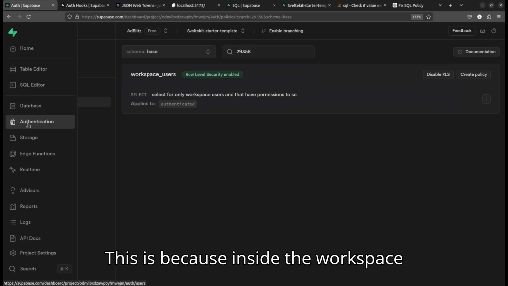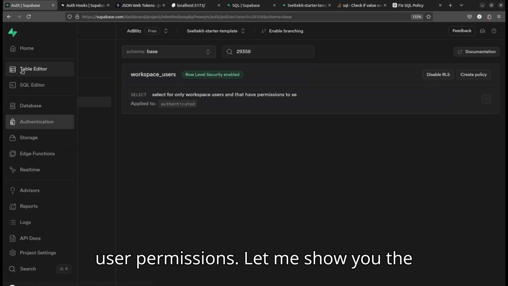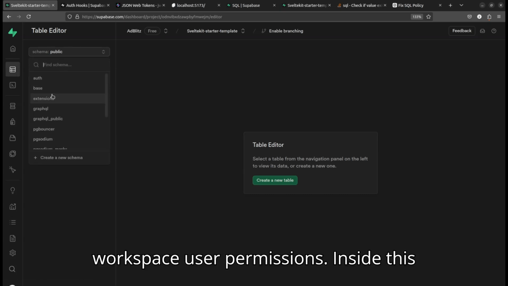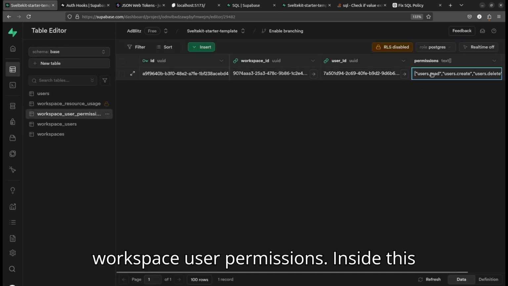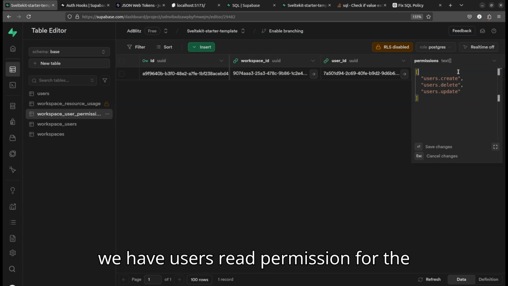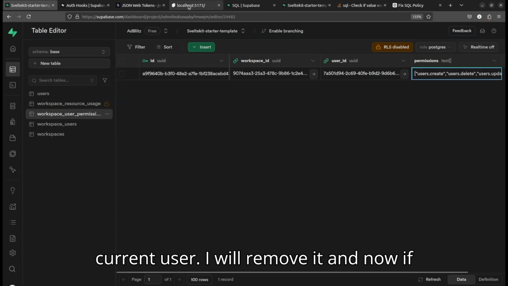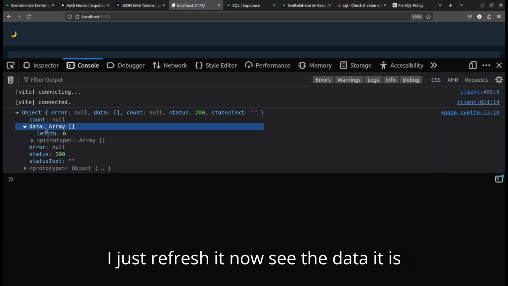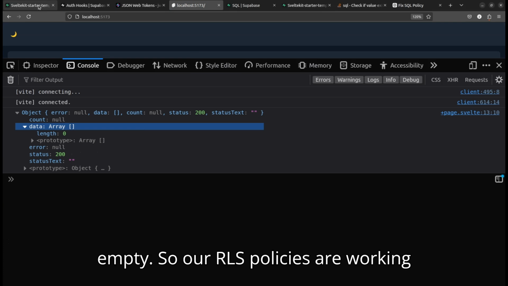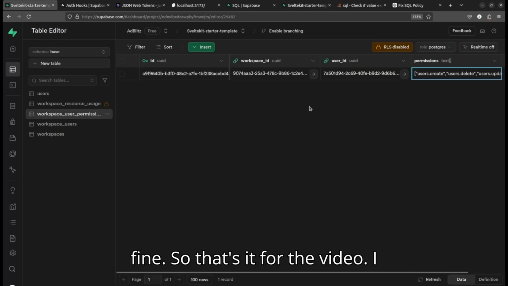This is because inside the workspace user permissions, let me show you the workspace user permissions, we have users.read permission for the current user. I will remove it, and now if I just refresh it, see the data, it is empty. So our RLS policies are working fine.